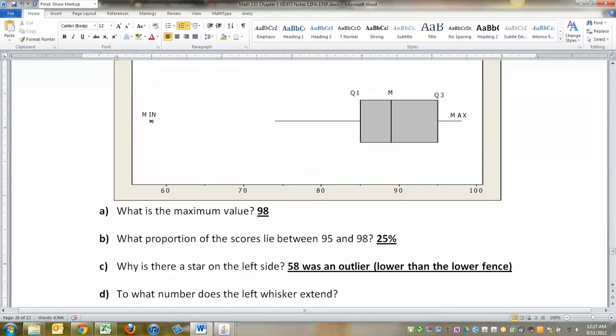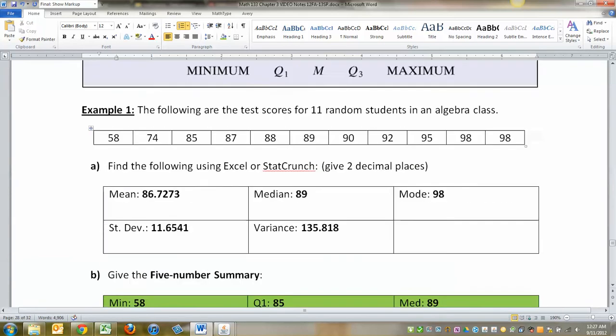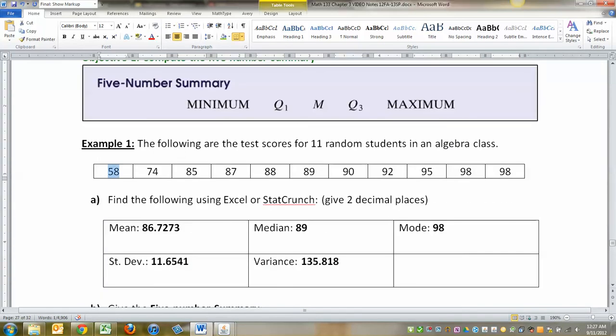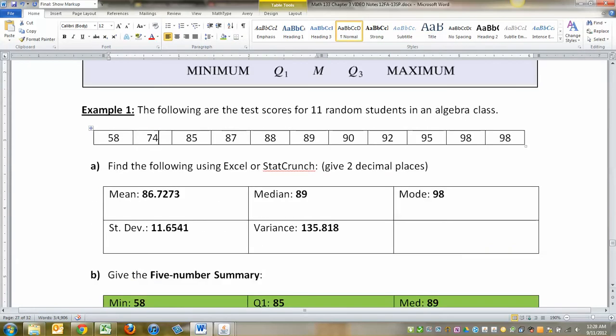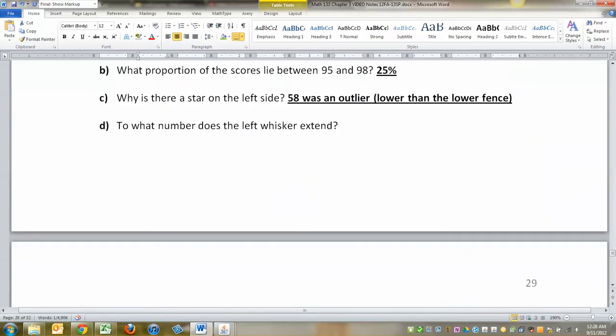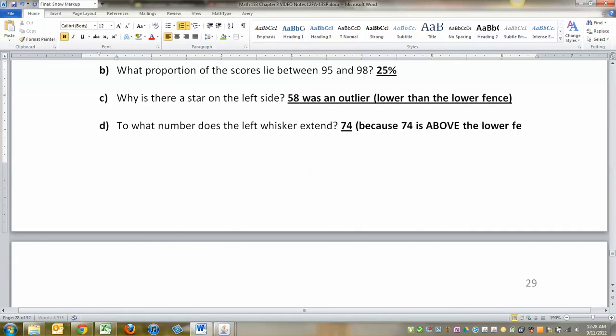All right, so then what about this left-hand whisker? What number is that going to? It's not going to 58. Let me go back to the data set real quick. It's not going to 58 because 58 is too far. 58 is lower than this lower fence down here. So what number is it going to? And the answer is going to 74, the next number in the data set. Because 74 is above the lower fence and in the data set. Awesome.